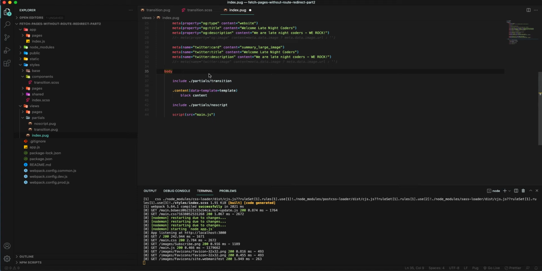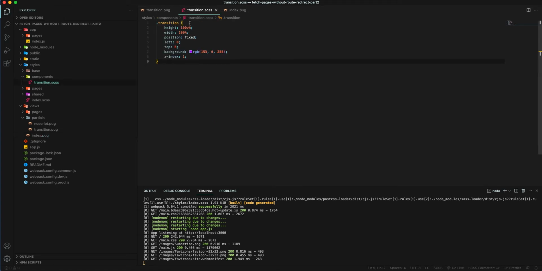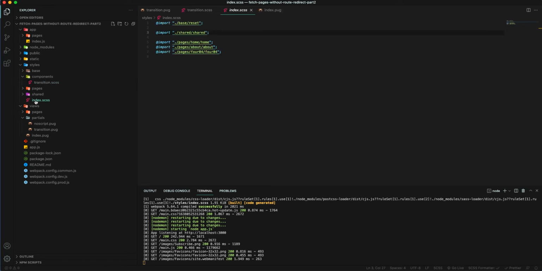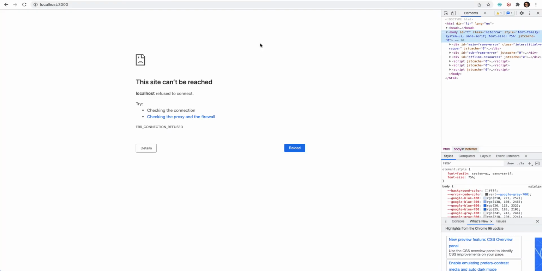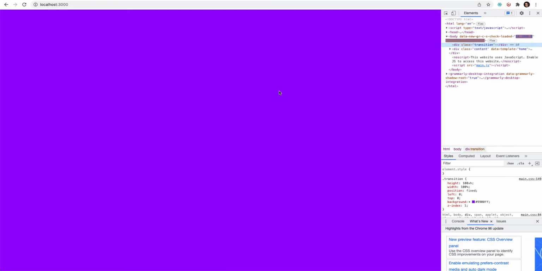Okay, so I added this one. I'm gonna save it here, and the next thing we need to do is actually add this transition as CSS to our index.scss file. So to do that, I'm just gonna add it here, and we are good now. If I save my index.scss, now you can see I have that transition screen right here on top of everything.